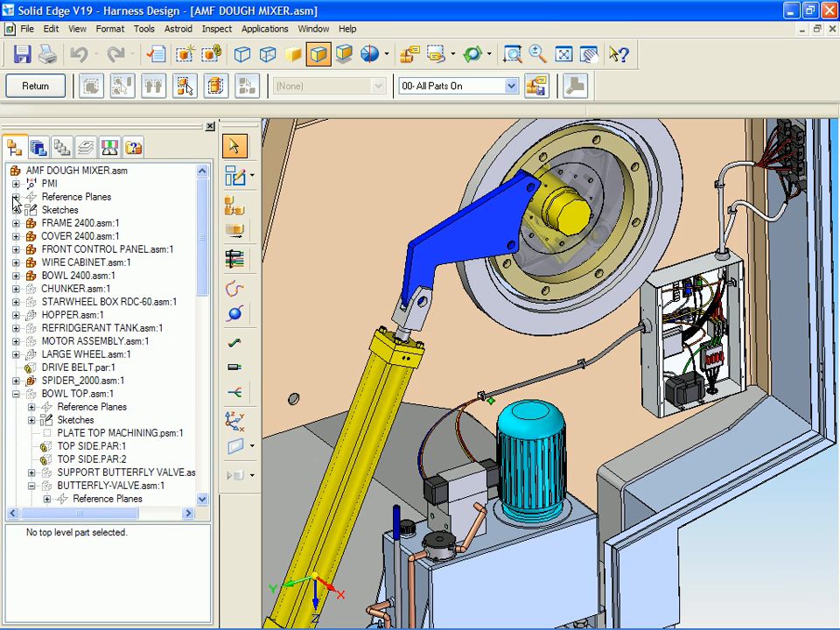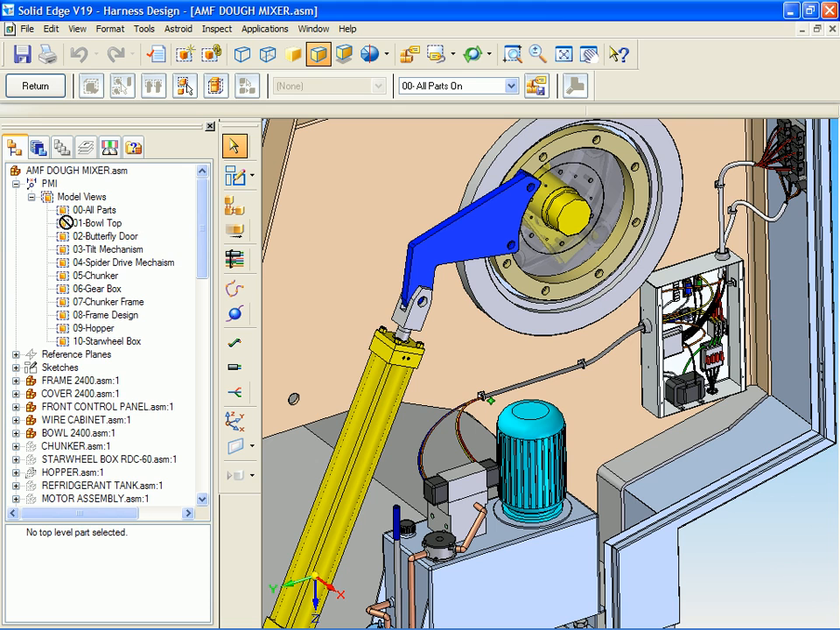The next thing we will focus in on is the spider drive mechanism.